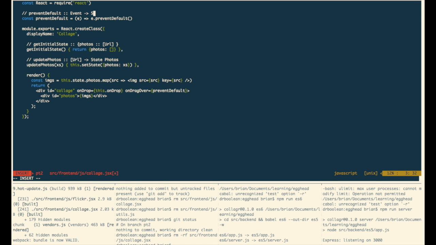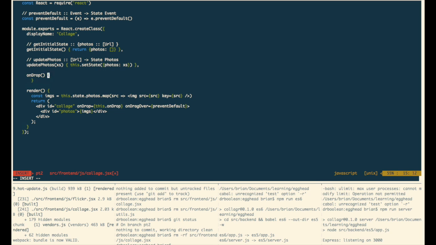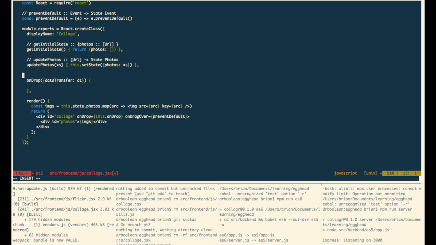We can say event to state event here. And again, we're not in the state monad. We're just writing a comment for our own good here. It's not actually returning anything at all. Okay, so on drop is going to be fairly simple. All we have to do is deconstruct that event again. Just get a data transfer object. We'll call it DT. And this is a function from event to, it will be a state change of photos. We want to update our photos.